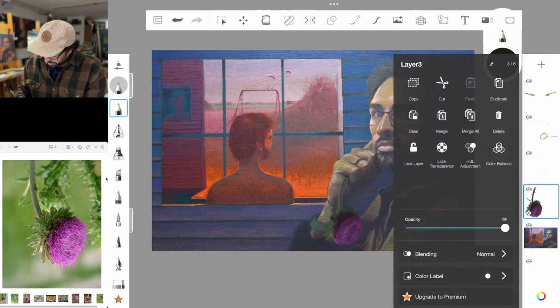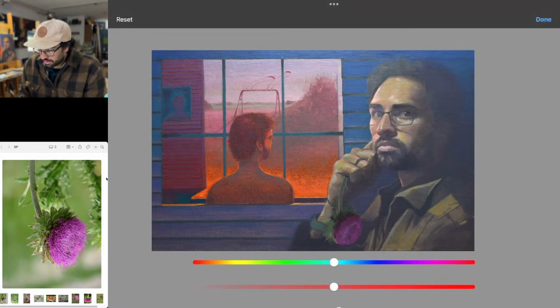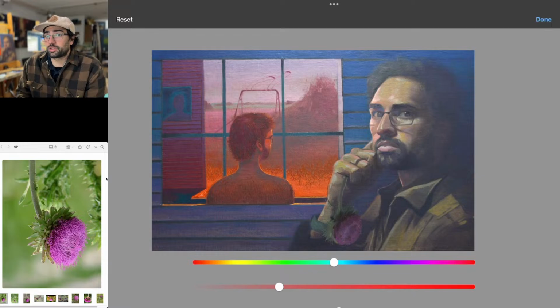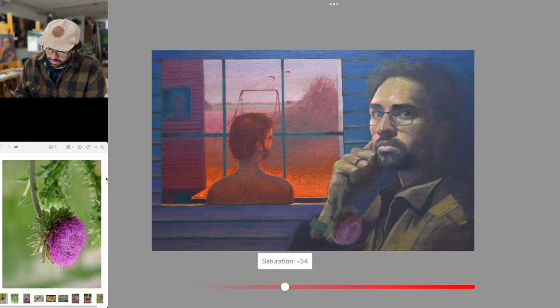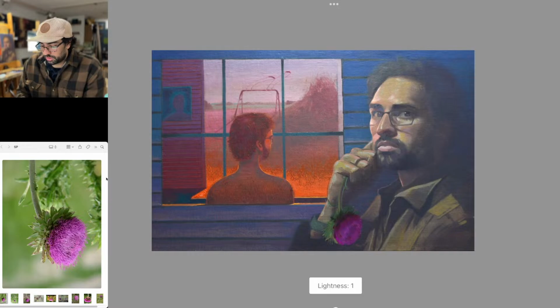Let's adjust a couple of the color properties here. I'm going to make it a little bit lighter. And I want to see what would happen if I desaturated it a bit, versus really bringing the chroma up. I probably wouldn't paint it that chromatic, but just to see it as an example, I think is interesting at this stage.